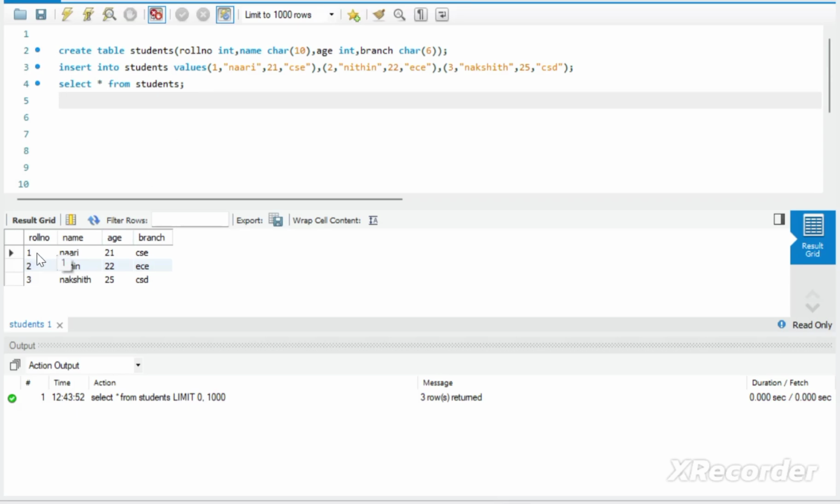Suppose here we have three records, right? At first we will try to get the records that have ages greater than 21. The students having age greater than 21 are Nitin and Nakshit. So only these two students have age greater than 21.